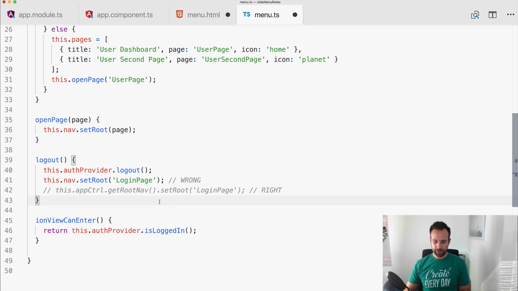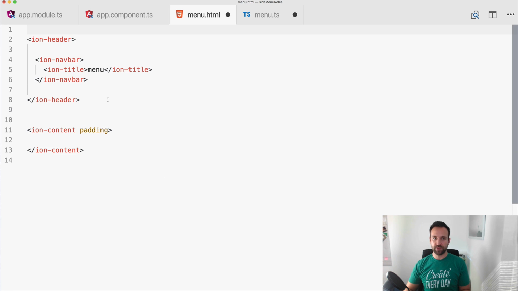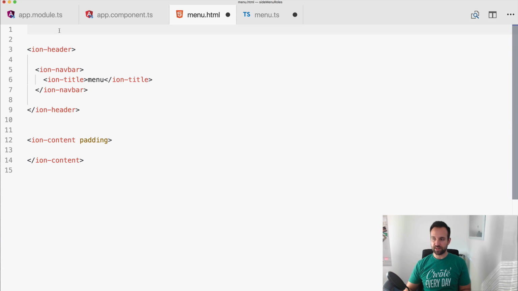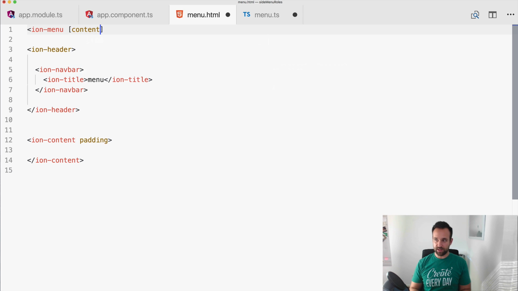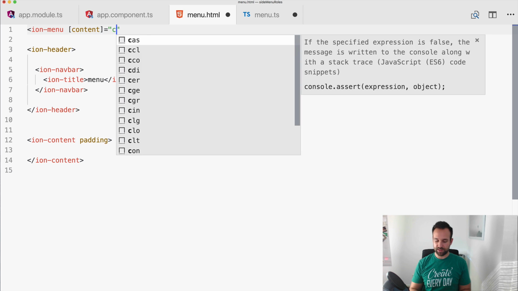All right, that's it for the menu, and now the fun part begins. Adding the HTML. So the Ion menu, if you haven't seen it, looks like this.